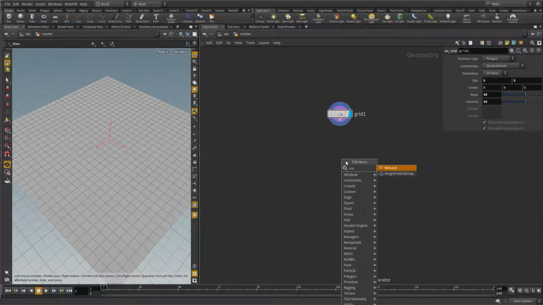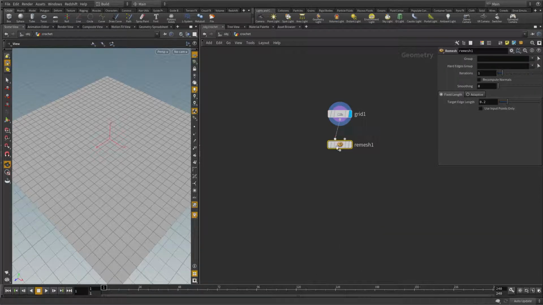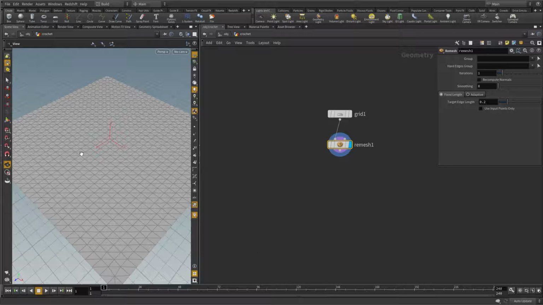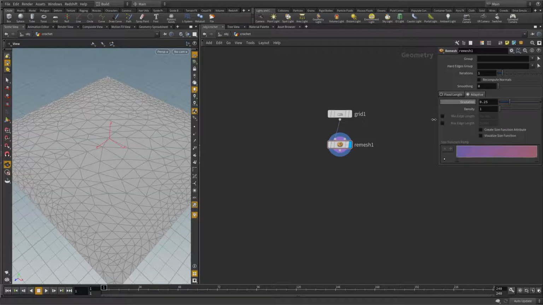Now append a remesh node. If you connect this, it gives a very boring result. And that is because at the moment the remesh has just a fixed length parameter, 0.2, so it tries to generate triangles of the same size everywhere. We want to change this. We want to use the adaptive mode, and the adaptive mode allows for specifying the size of the triangles directly.